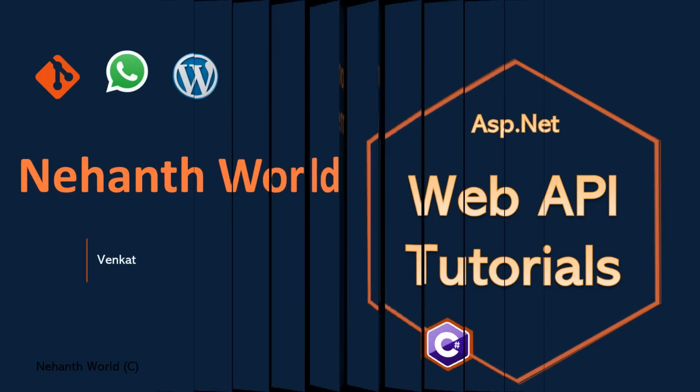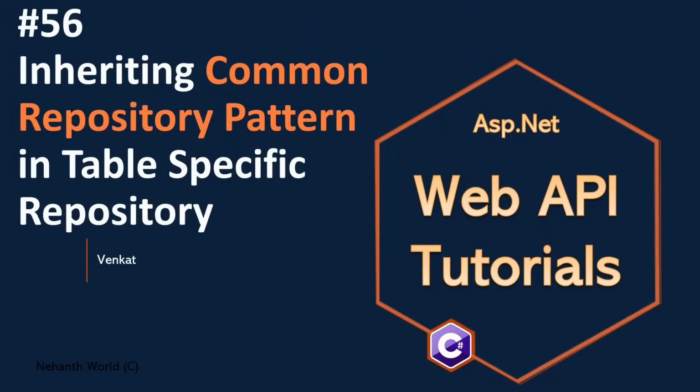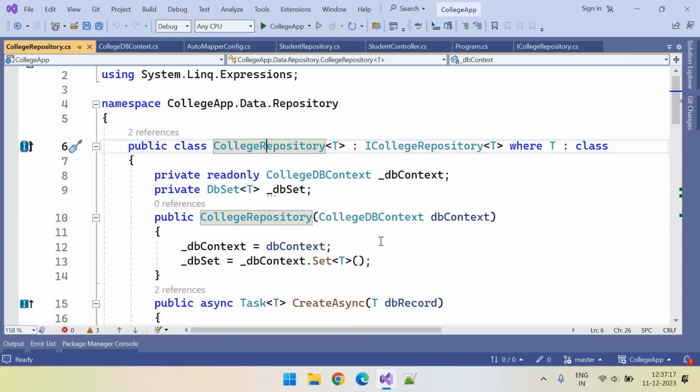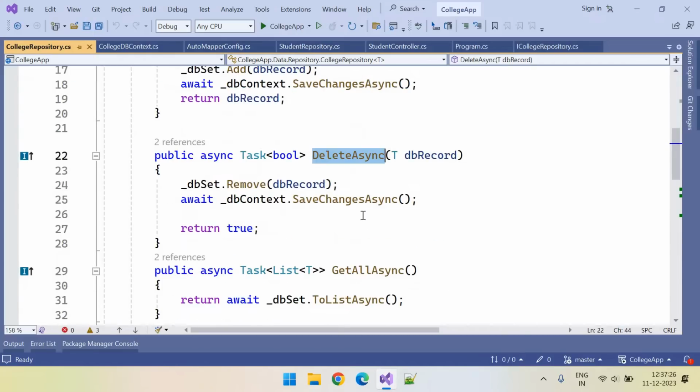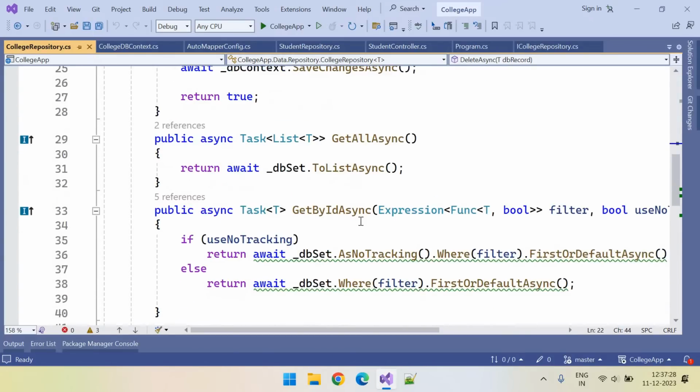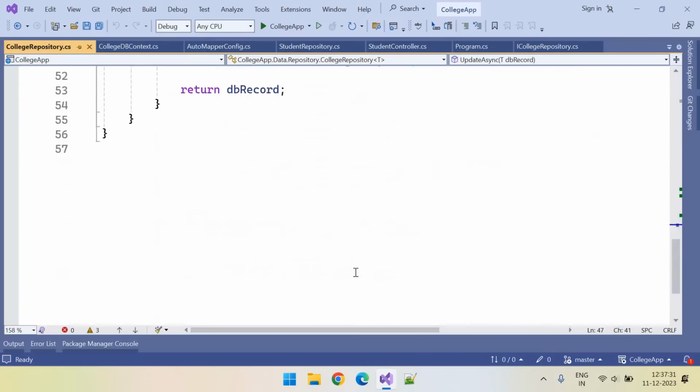I am Venkat. In the previous video, we discussed what is the need of a table specific repository when we have a common repository and how to use it. Let's implement the same in this video. This is the common repository, the application level repository we have created. You can see we have methods for all common functionalities: delete, create, get, and so on.